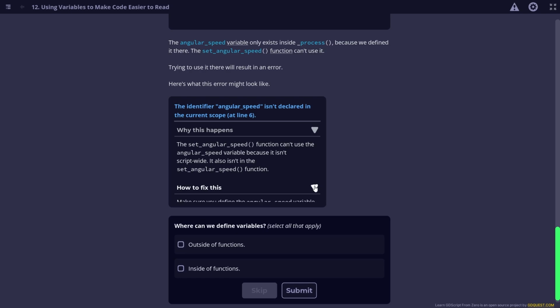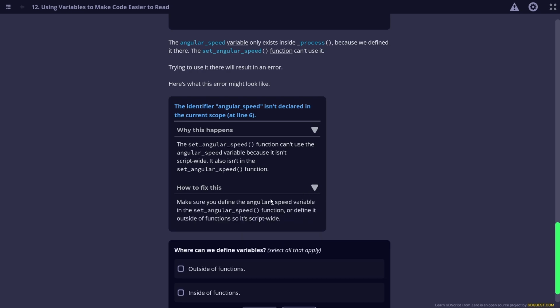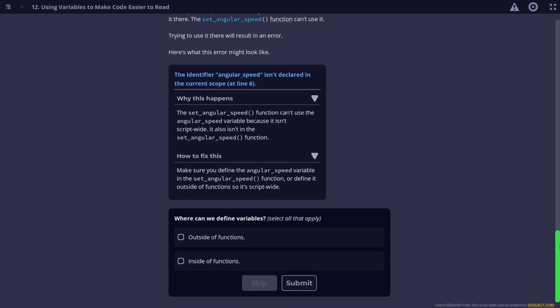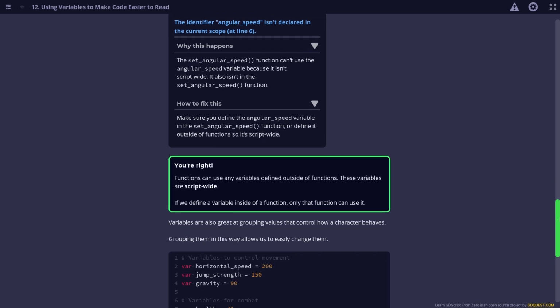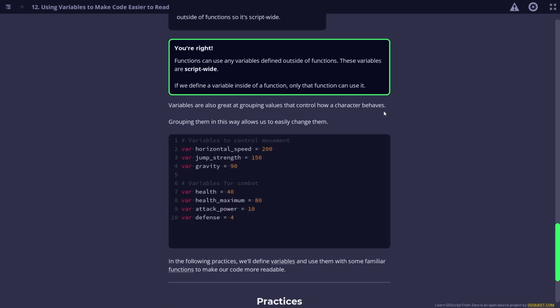And how to fix this, make sure we define the angular speed variable in the set angular speed function, or define it outside of functions so it's script wide. True. All right. So where can we define variables? Select all that apply. Outside functions, of course. Inside functions, absolutely. And submit it. We're right yet again. One time I was wrong.